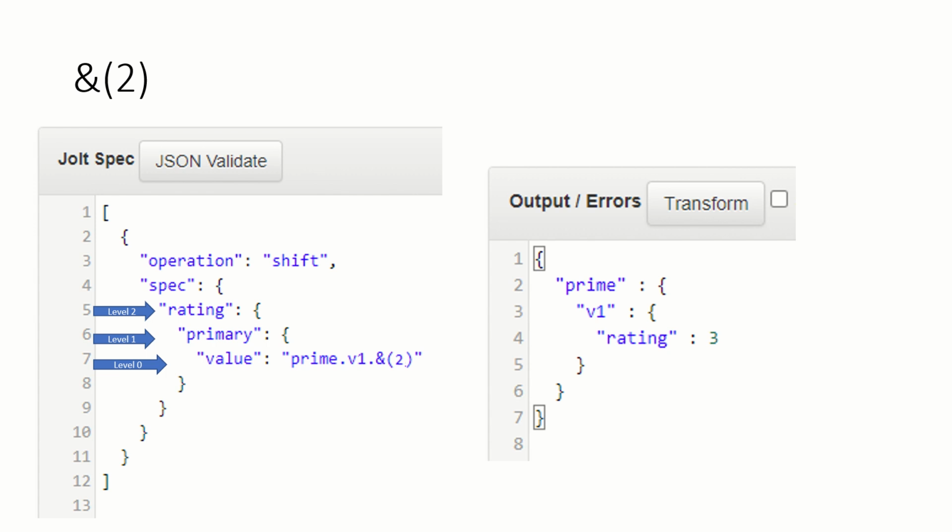Let's see how level 2 works. So level 0 is value, level 1 is primary, level 2 is rating. So inside my prime v1 I am putting level 2, the name of a field which is at level 2, relative to where my jolt pointer is right now. My jolt pointer is at value right now. So 0, 1 and 2. So I will pick up rating and place it here.